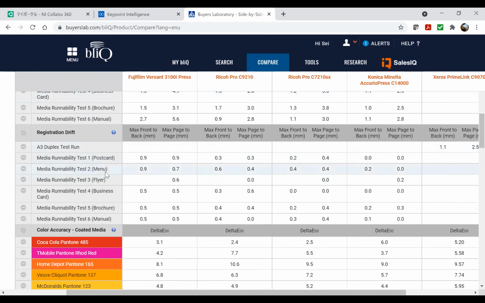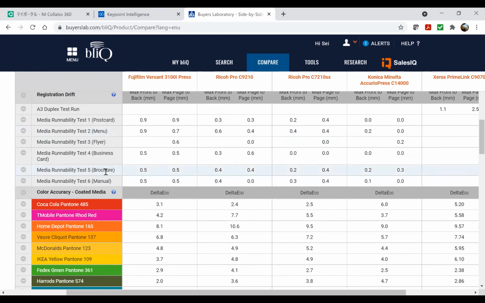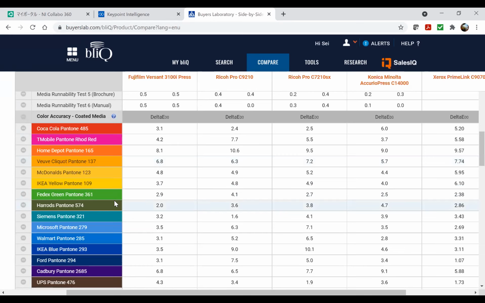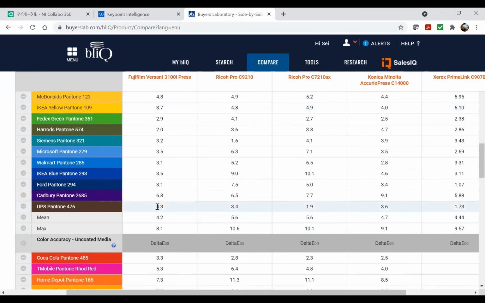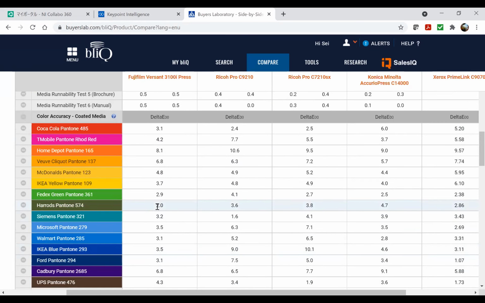So beginning at the start and ending after 90 minutes, how much the color drift and registration drift happened before and after 90 minutes. And for the color accuracy, we have two types of score, coated media and uncoated media. They're all showing the delta E score.